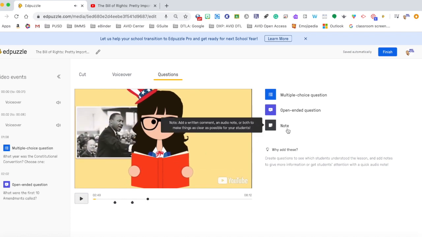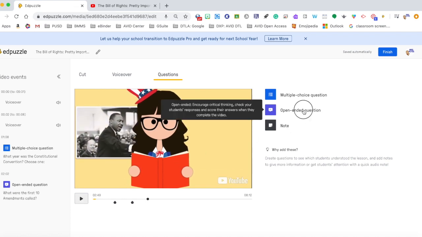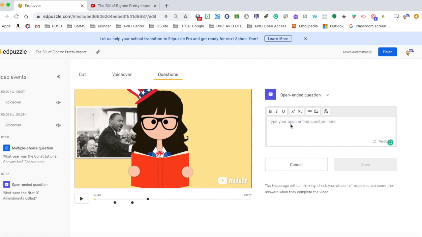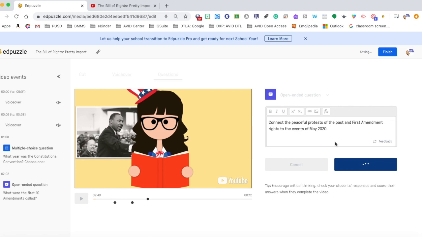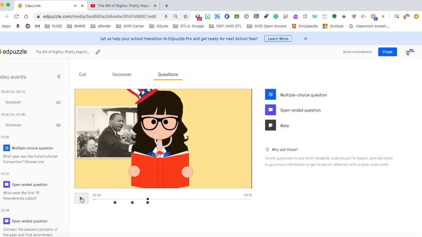Okay, so here is where we might add an annotation. So we add an open-ended question, and it is connect the peaceful protests of the past First Amendment rights to the events of May 2020. And so that is an example of an annotation.